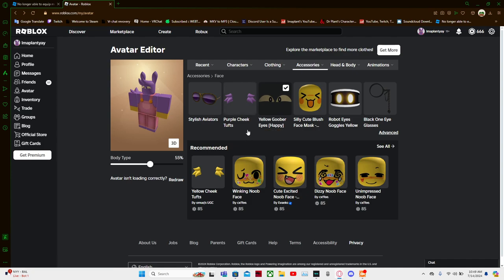Here's what you're going to do. You're going to do this on the Roblox website, not on the official app. So let's say you're going to want both of these accessories. You're going to want to pick one. Now let's say we want to also add these purple tufts.